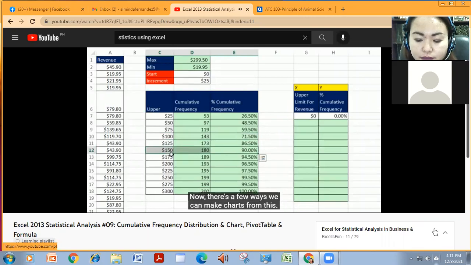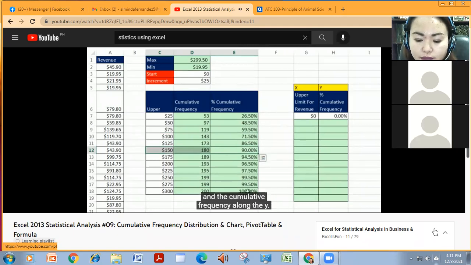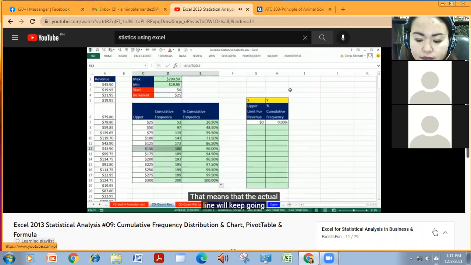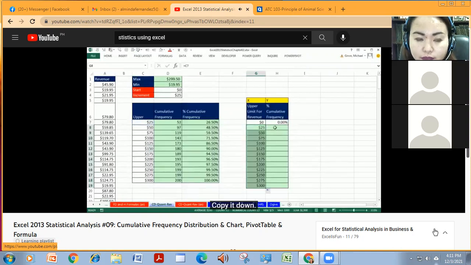Now, there's a few ways we can make charts from this. One way is to use an XY scatter with the upper along the X and the cumulative frequency along the Y. That means that the actual line will keep going up and up until it hits 100%. Now, if we're going to do that, I want to attach the XY scatter line to the X-axis at $0, 0%. So I actually type those in. The rest of this is straightforward. Relative cell reference, the upper. Control Enter. Copy it down. Relative cell reference, cumulative. Control Enter. Copy it down.